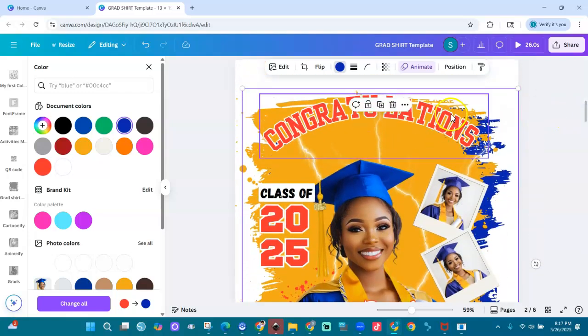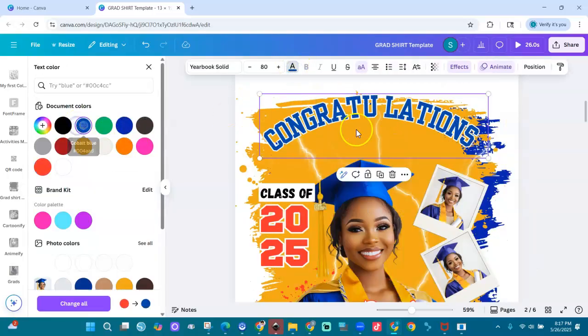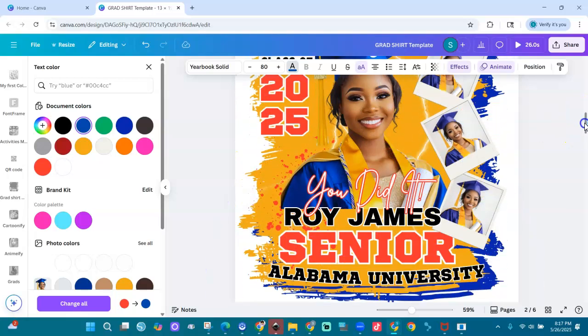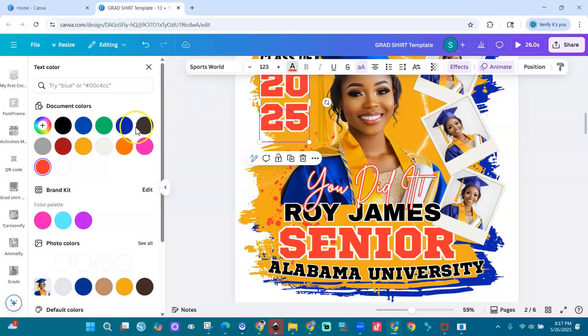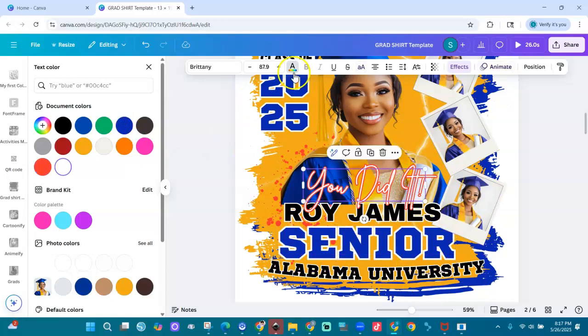So now this here, the congratulations, I will make it blue. Like blue here. I love the blue. I'll go down here. I'll make this one blue also. Blue. Senior here, blue. This here, you see the outline around it is in effects.